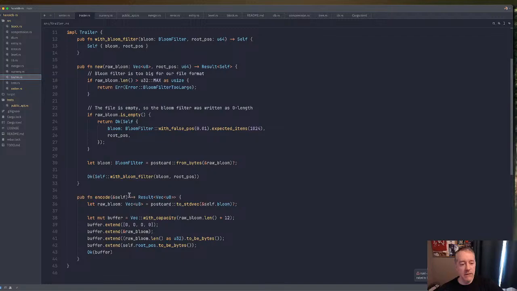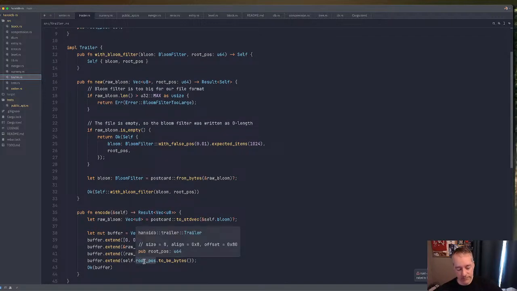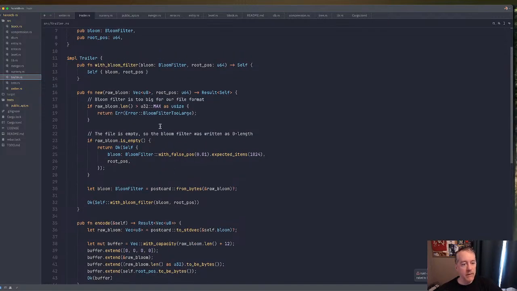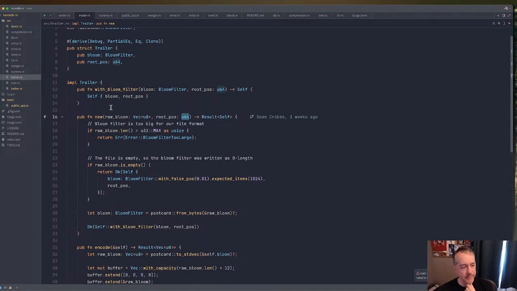Okay. So the trailer gives the position of the root block, which is not always the first block written, right? It's probably most likely the last block written. Okay. And root position is a U64. Okay, then we don't need to worry about that. Remember, it's a U64 because that's partly what the file API wants for seeking.